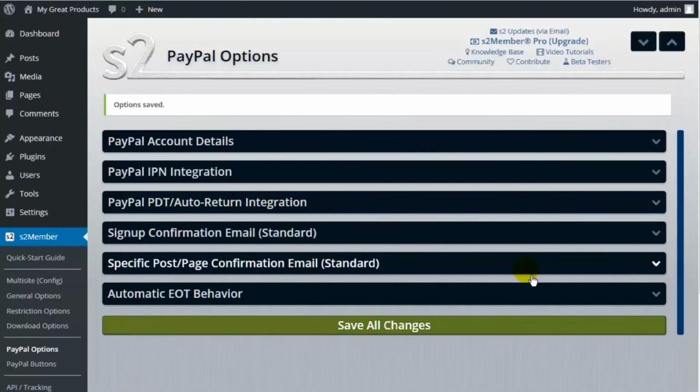Okay, so we now have this plugin set up. In the next video, we're going to go over setting up a product and the payment page behind it and show you how it all works.